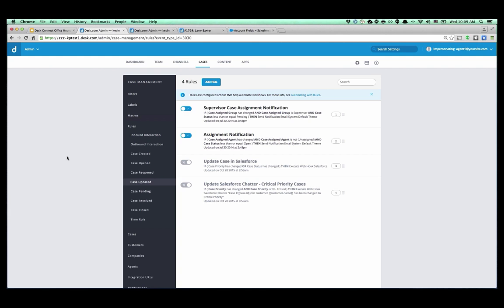You couldn't create accounts from Desk to Salesforce, and the contact and lead creation process was manual, so you had to click a little button. But besides that, the integrations were pretty similar. I would reach out to us if you want a full breakdown of what the two integrations are like, and we can help you weigh those options.